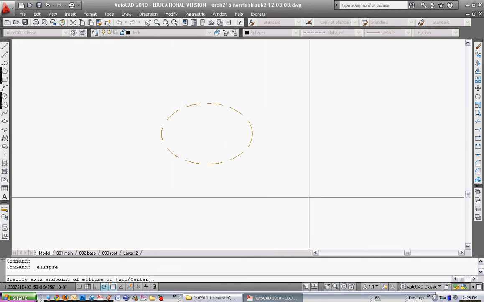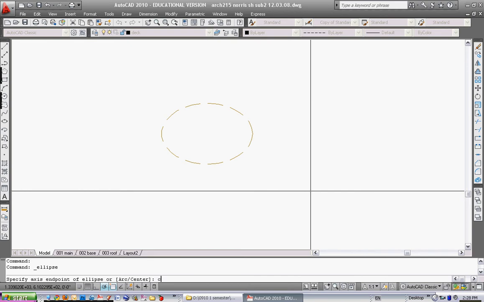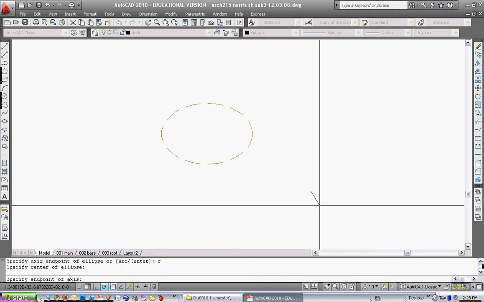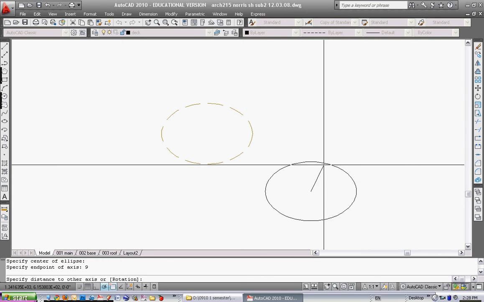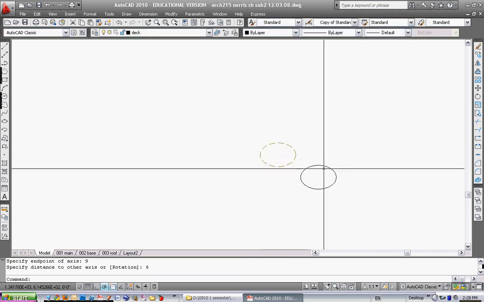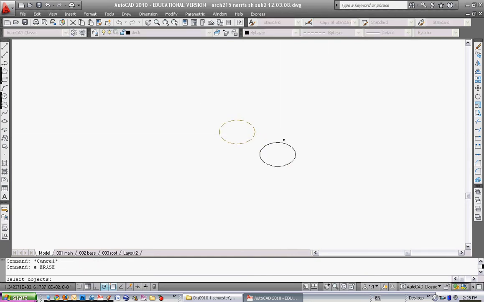So if I want to specify the endpoint of the ellipse, I don't want to do that again. Again, I hit C for center. And then I want it to be 18 inches by 12 inches. Since I'm drawing from the center, I'm going to type in the radius right now. So half of 18 is 9. Hit enter. And then go up, and half of 12 is 6. And that's how you draw your ellipses.